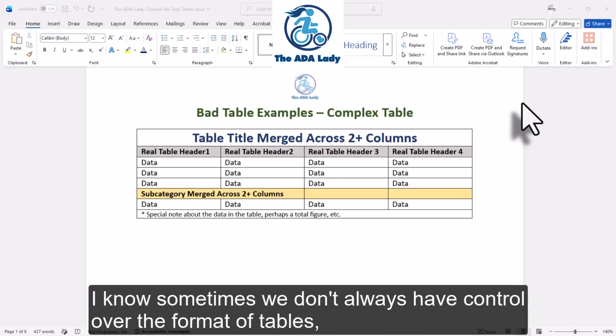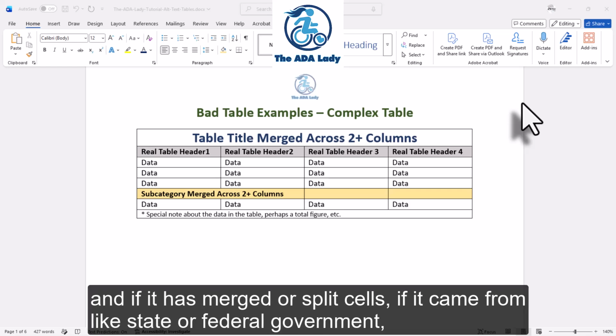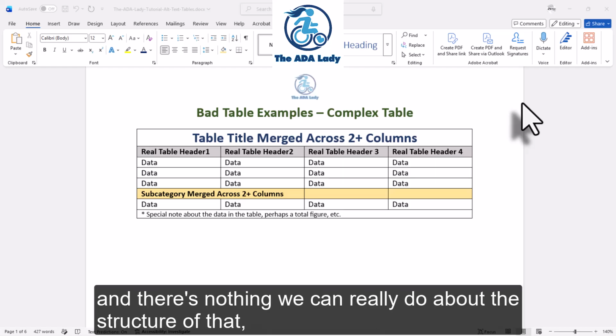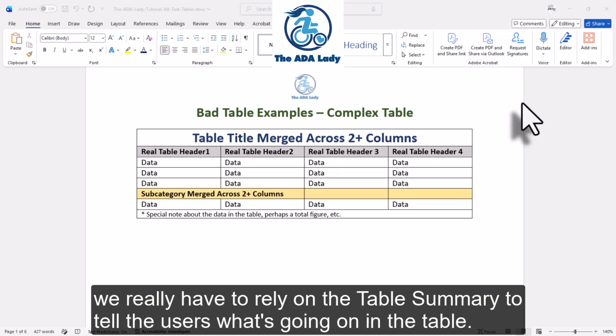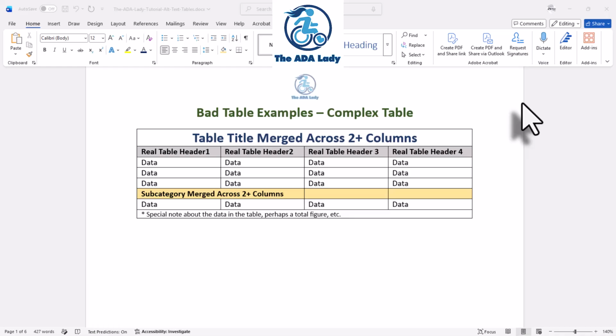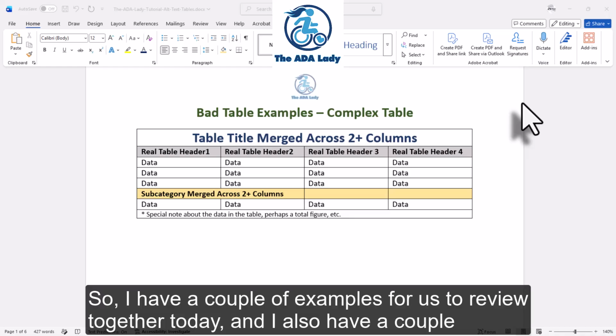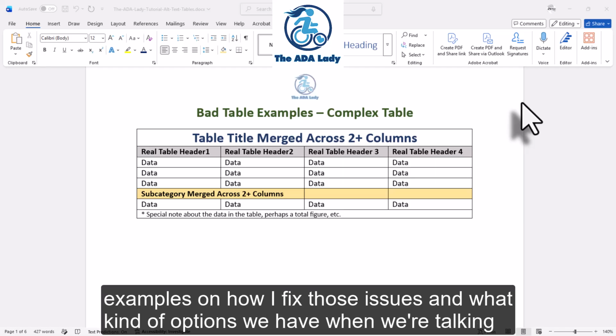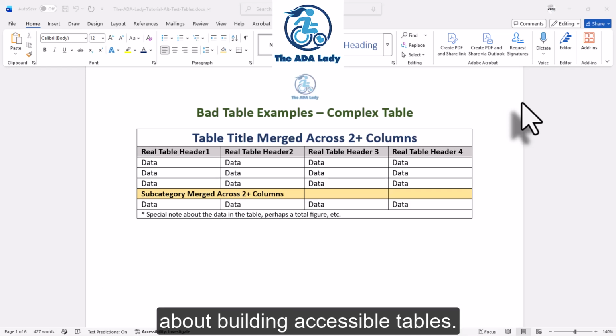I know sometimes we don't always have control over the format of tables, and if it has merged or split cells, if it came from like state or federal government, and there's nothing we can really do about the structure of that, we really have to rely on the table summary to tell the users what's going on in the table. So I have a couple of examples for us to review together today. And I also have a couple examples on how I fix those issues and what kind of options we have when we're talking about building accessible tables.